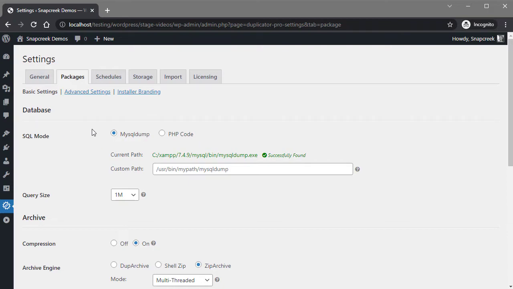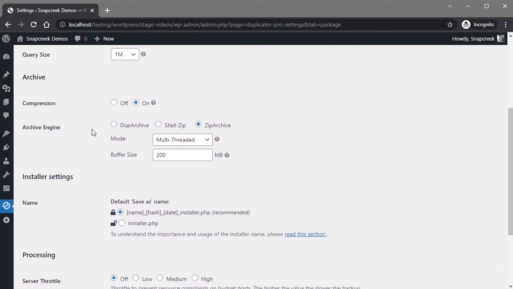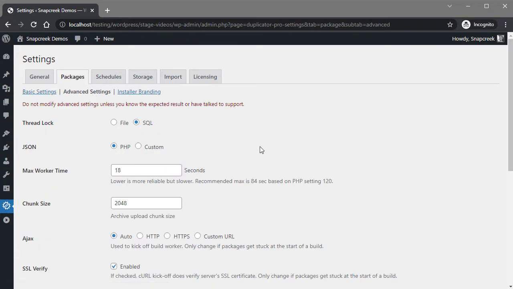But just note, if you're having some troubles building the package, you might see some recommendations to set some of these options. Advanced settings, typically we don't ask customers to set these unless you're highly technical and you've used the product quite a bit. If you are having troubles with the build, just reach out to support and we can help you pretty quickly. And the last one is the installer branding, which we went through at the beginning of the video.